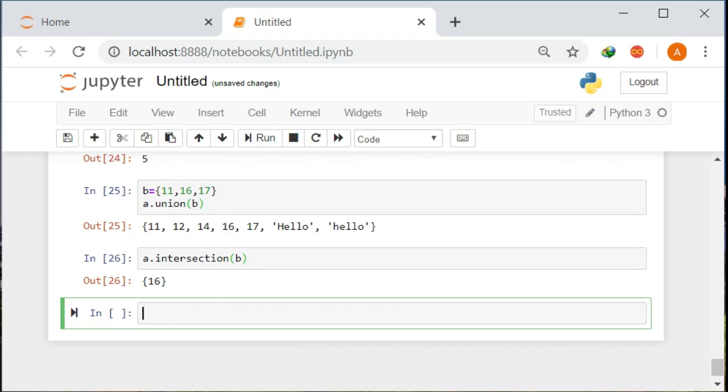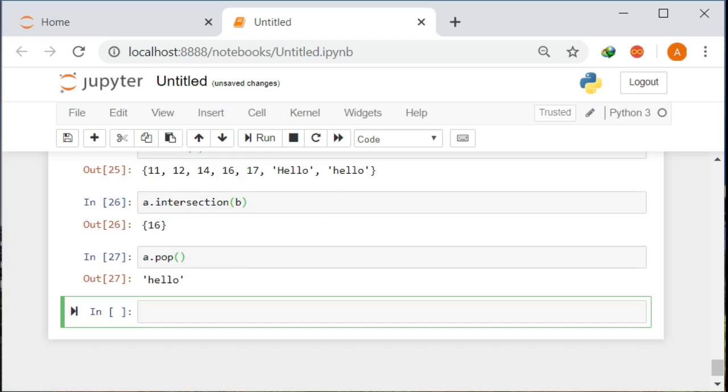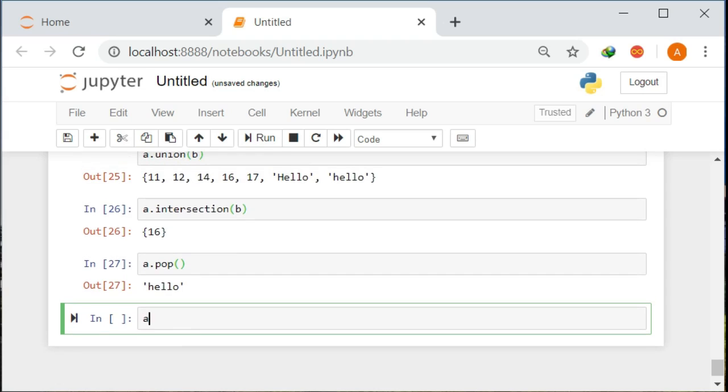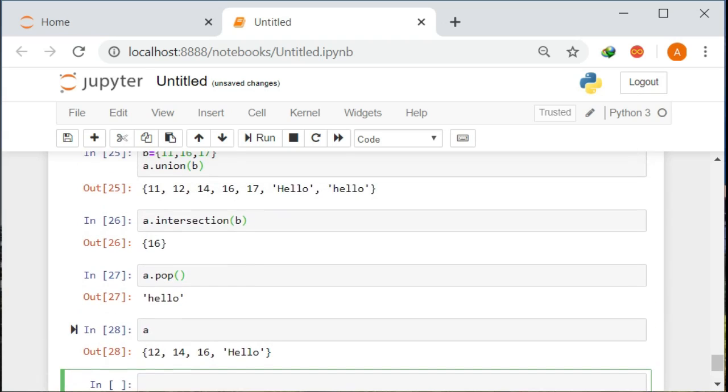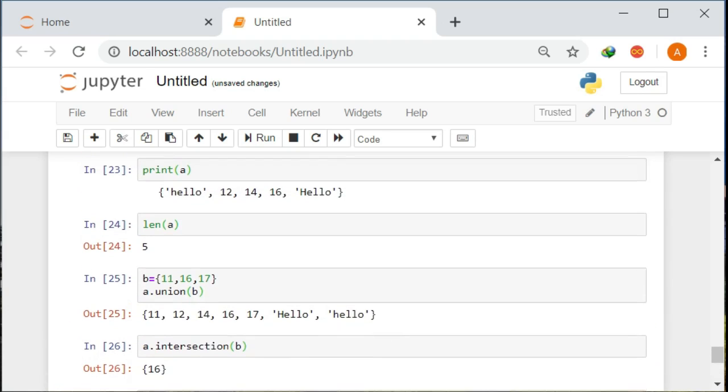Now to remove an element from a set, you can use the pop operator. So I am going to use A dot pop. If I do that and now print A, you can see one of the hellos has been removed, because in A we have two hellos. So the last element is removed.